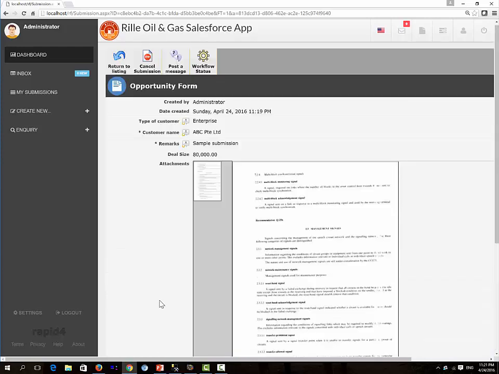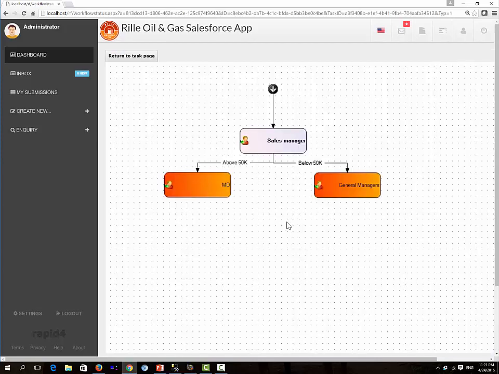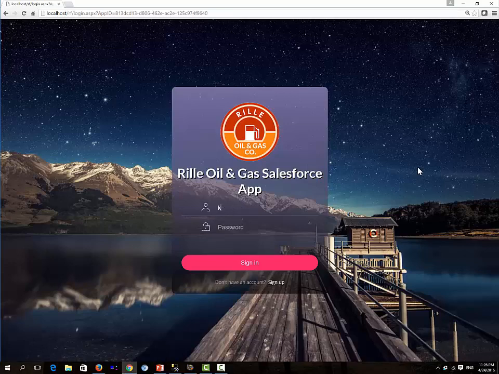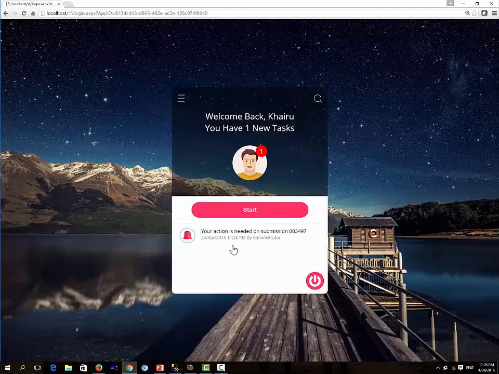I could also see a visual indication of where I am in a workflow by clicking on that button, and I can see the white bubble tells me where I am. So it's waiting for the sales manager, which is Kairu, to approve. So Kairu gets notified by email, he gets a notification on his watch, on his phone, and so on. And when he signs in to the portal, and I'm signing in as Kairu right now, you'll see that in his inbox, there's one item waiting for his submission.